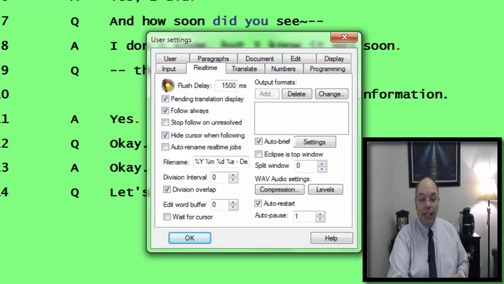And that's because up here at the top right, your flush delay. Mine is set at 1500, which is 1.5 seconds. Yours is probably set around 2000, which is 2 seconds. And that 2 seconds is meant to be, I'm going to give Eclipse 2 seconds to figure out all these strokes. And if it's a multi-stroke word, it gives itself 2 seconds to put them all together and find the word and put it up on your screen.